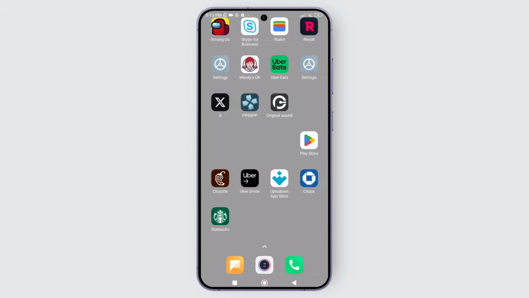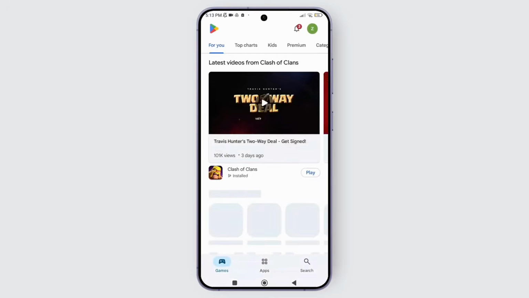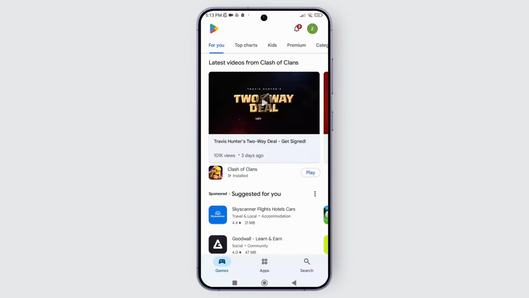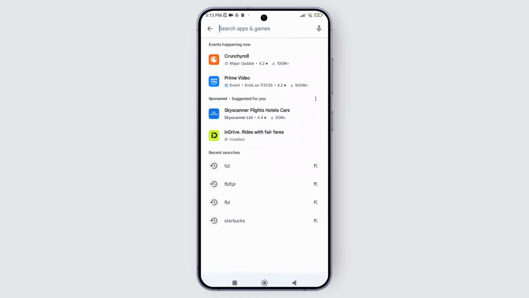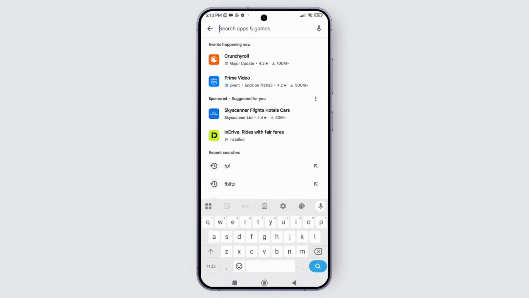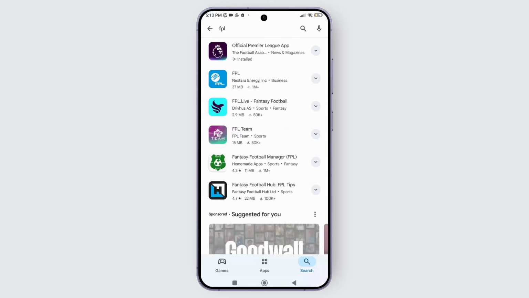First things first, open the Play Store app on your phone and make sure that you're logged in to your account. And now here, once you're inside the app, just tap on the search icon shown in the bottom right corner of the screen. And now here, once you are inside the search section, simply tap on the search bar and search for Fantasy Premier League app. And here on the result page, simply tap on the first link.